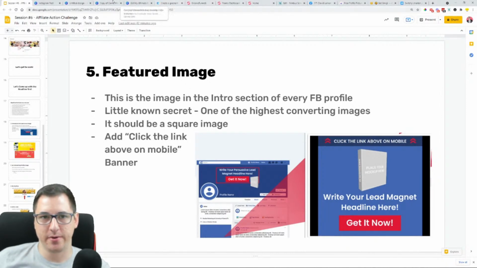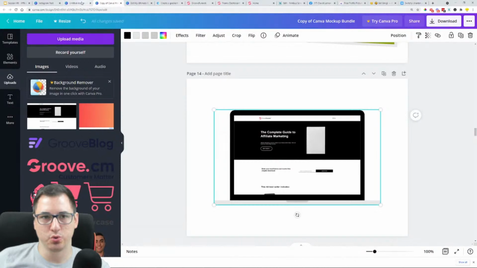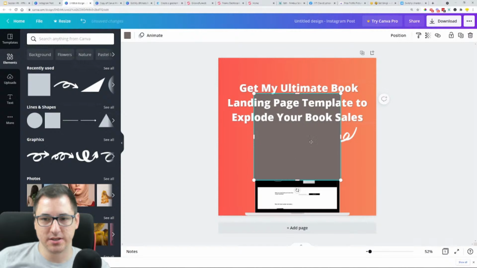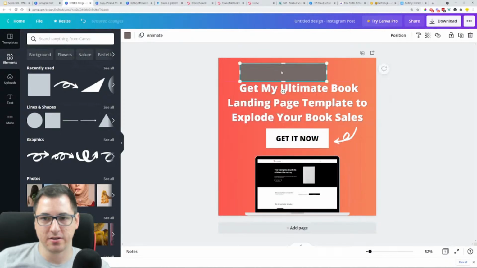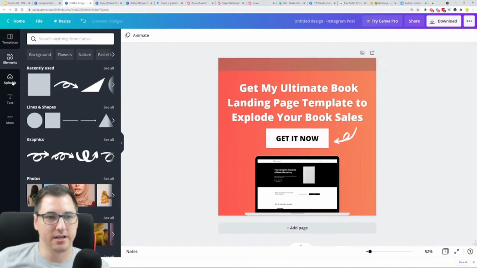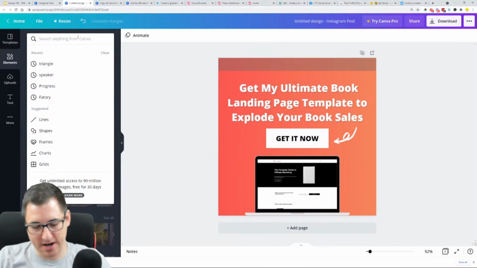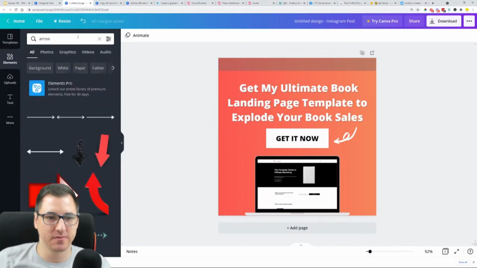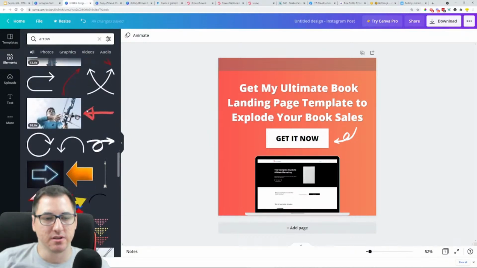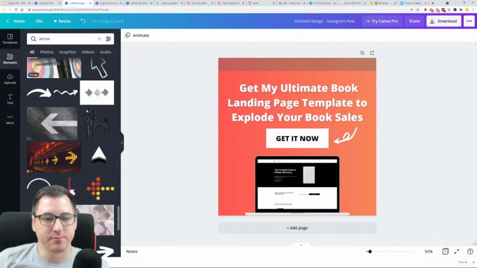So let's come back to here and do this shape, which is just a rectangle. I'm going to pop it on the top, make it smaller like that. And I'm going to do some transparency on here like that, and then find some elements which are arrows. Find something that points upwards. It doesn't have to really, but just something that is more subtle.